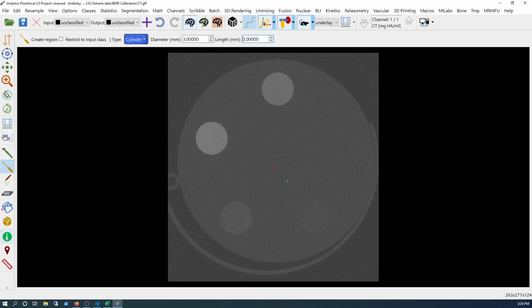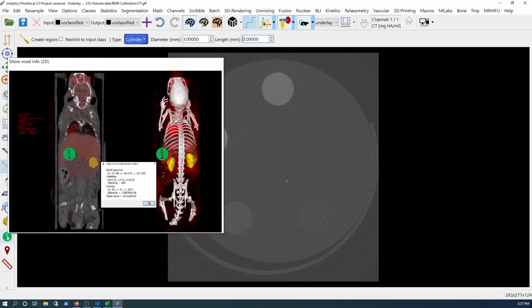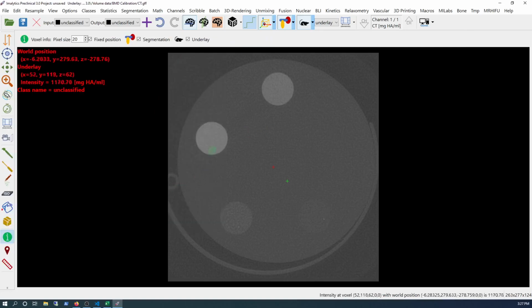If we take our voxel info tool over here, we can also manually check that inside this 1100 rod we have actually these intensity values. The same for all the other rods, with major noise, of course. That is all.